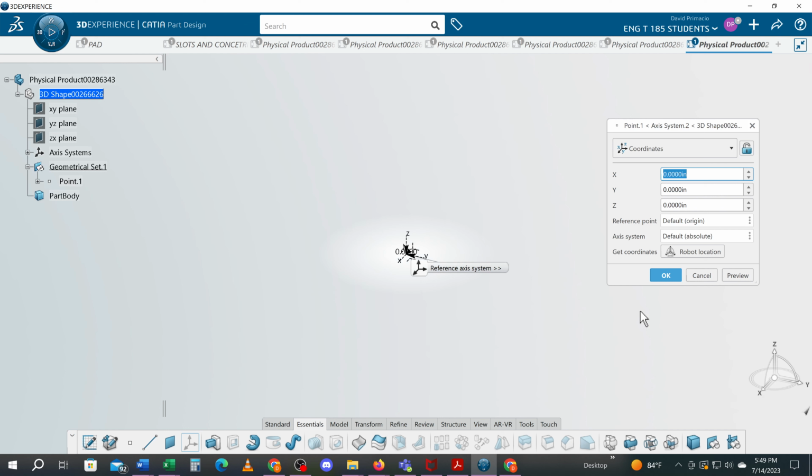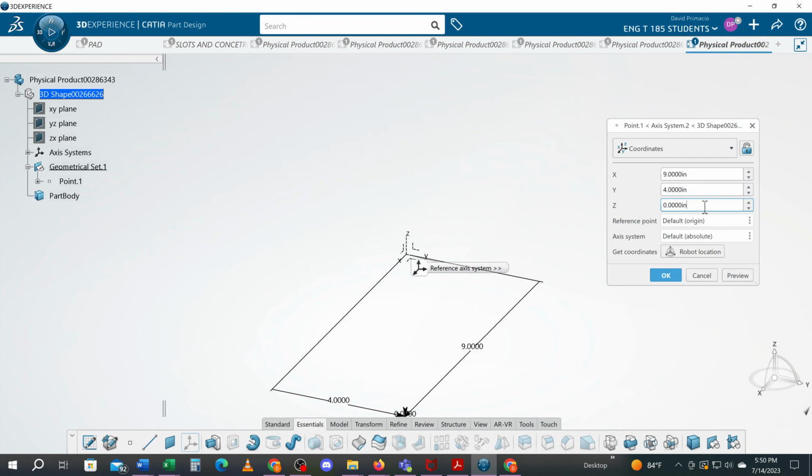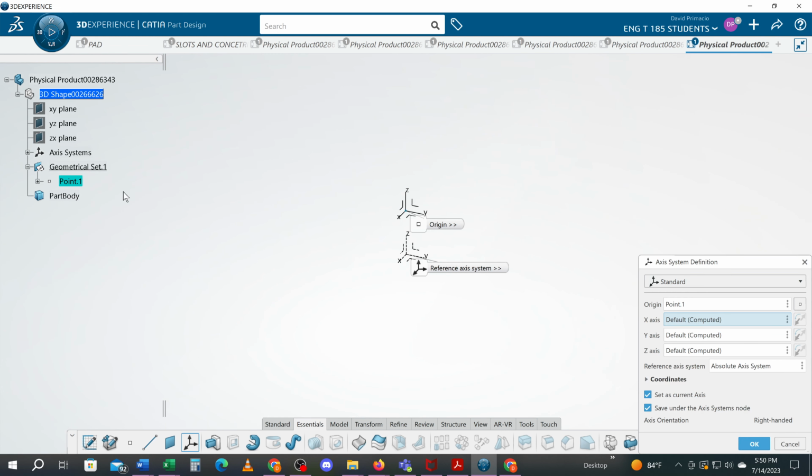I'll just go 9 and X and hit preview, see what it looks like. Let's go 4 and Y, and 6 and Z. Select OK. You'll notice that the point got created in the geometrical set on the fly, and these are my coordinates.